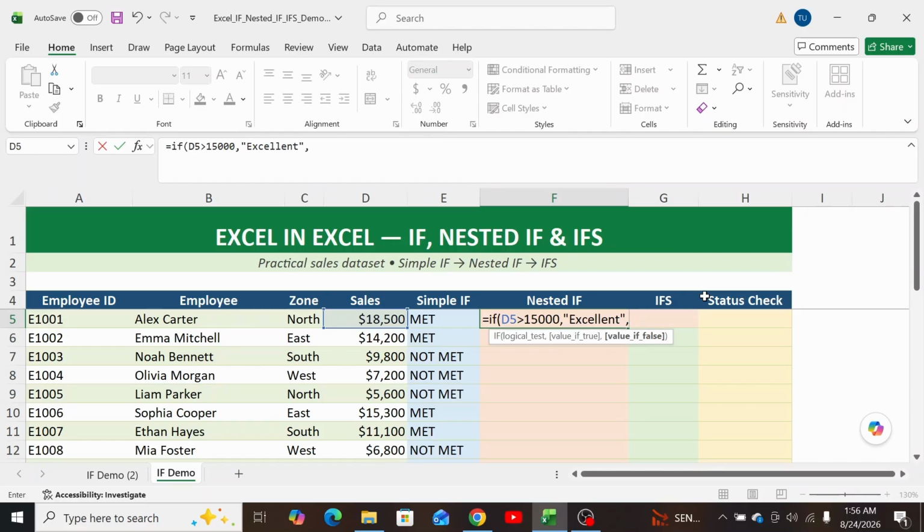We don't know. It might be greater than 10,000. It might be greater than 7,000 or less than 7,000. We are not going to put anything here in value if false. Instead of that, we are going to write one more if. If D5 is greater than 10,000, comma, our value if true is, if it is greater than 10,000, then it is good, comma. What if that also is false?